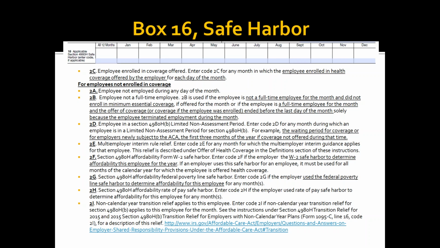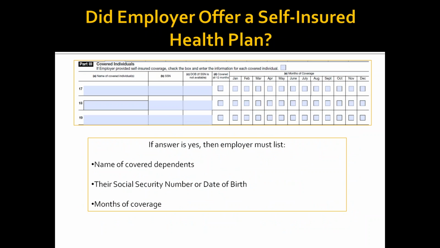Or you may have a non-calendar year transition relief, where you have a plan that is not calendar year. There's a link here. It's a fairly complex rule, and you'll want direction from your broker to see if you qualify for that non-calendar year transition relief. And then the final part is, are you offering a self-insured health plan? If you are, and you have 15 employees or 20 employees, you have to file the 1095-Cs. And again, if you have over 50 full-time equivalent employees, even though you're not required to provide coverage until you have 100 for 2015, you still have to do the form.